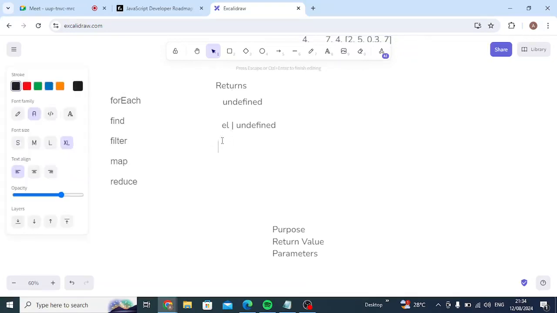Now what is the return value of filter? The return value of filter is an array, or I would say a sub array. If it cannot find, it might return an empty array. The return value of filter is either a sub array or an empty array.